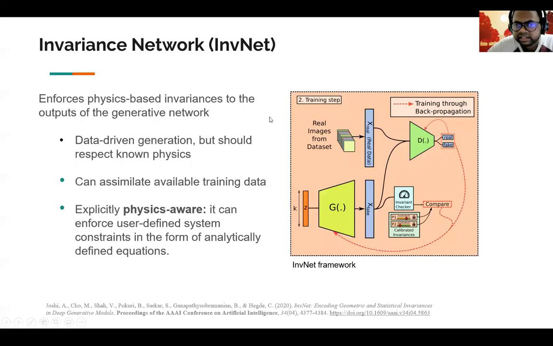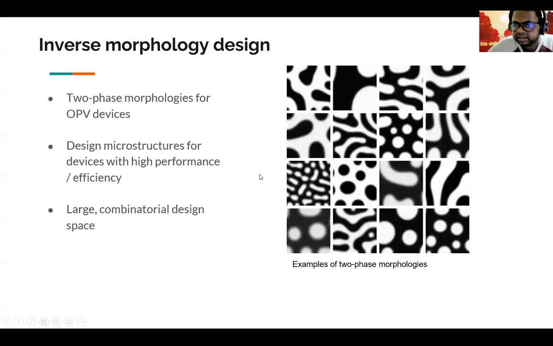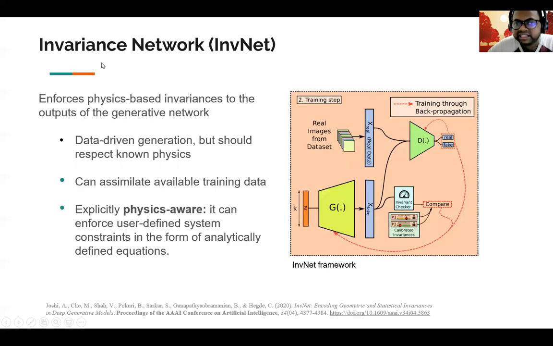This kind of design is performed using an invariance network, or InvNet, where we enforce some physics-based invariances to the output of the generative network. In other words, you use the same generative adversarial network, the whole framework of G and D, where G is the generator and D is the discriminator, and you perform these operations.